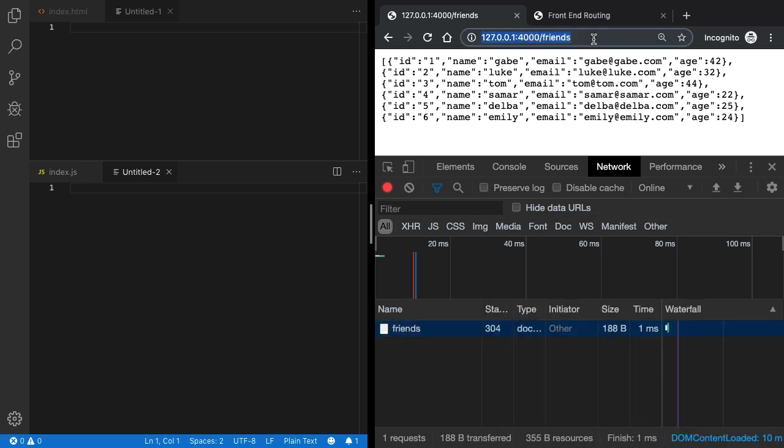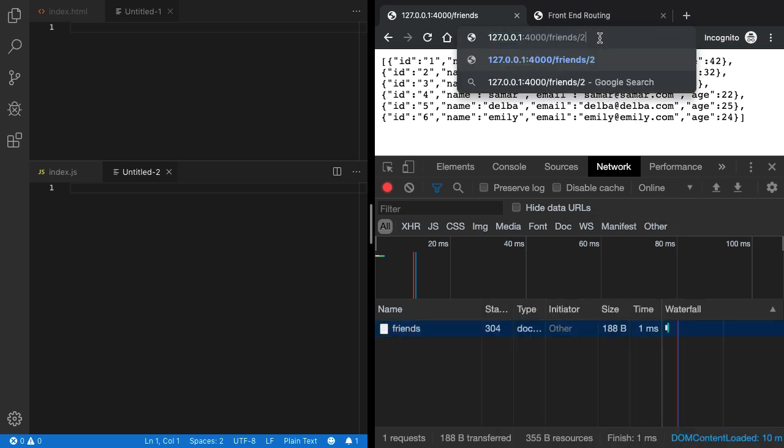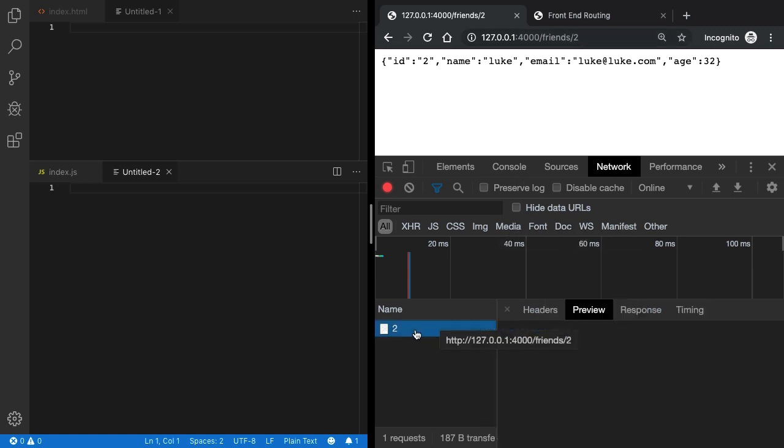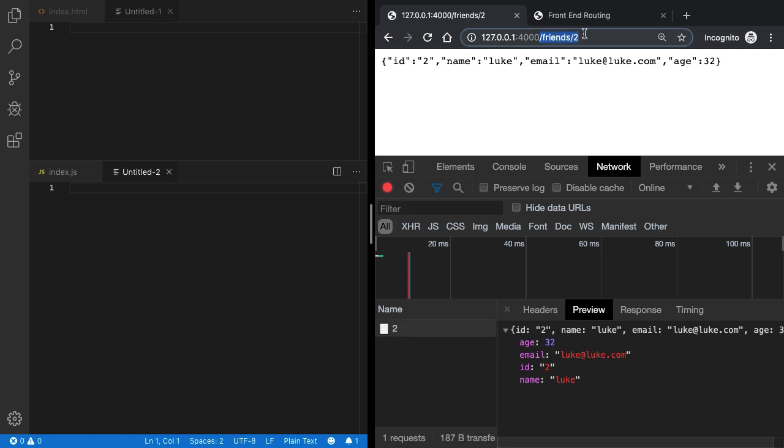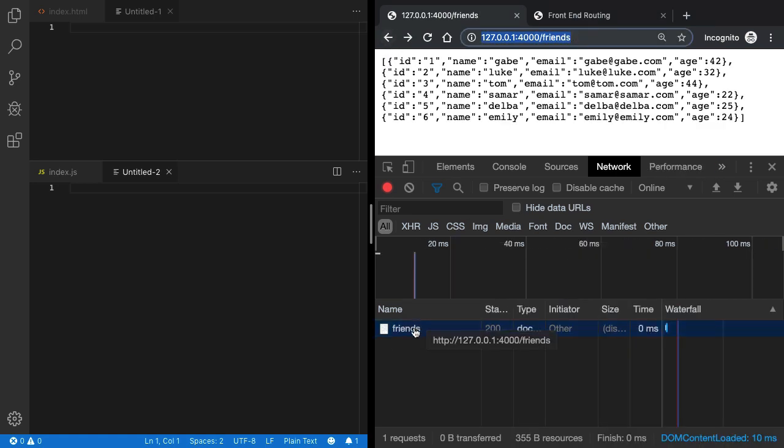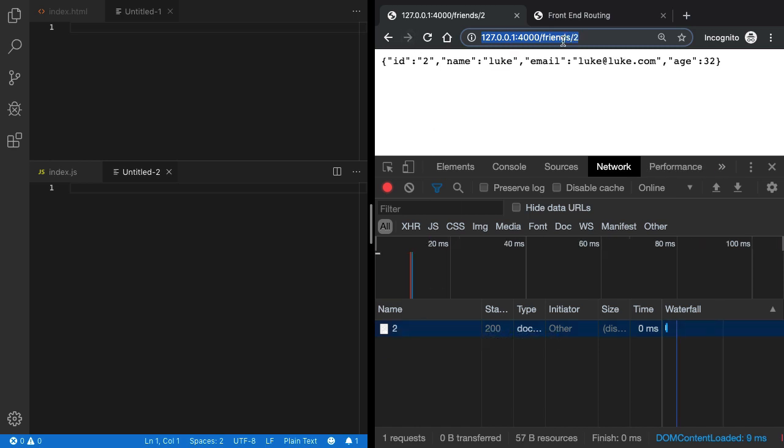Now, if we make a request to friend/2, we get the second friend, another network request for a different kind of resource. Hit the back button, and there's the friend's request again. Forward button, and there's the request for the second friend. Each time causing HTTP requests to happen on top of a TCP/IP connection.